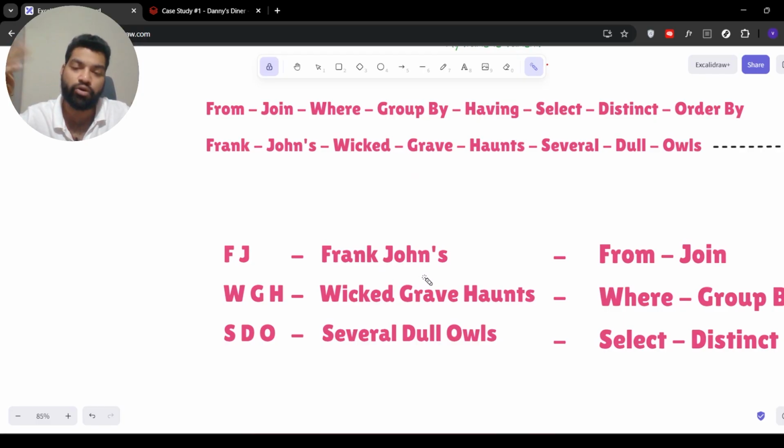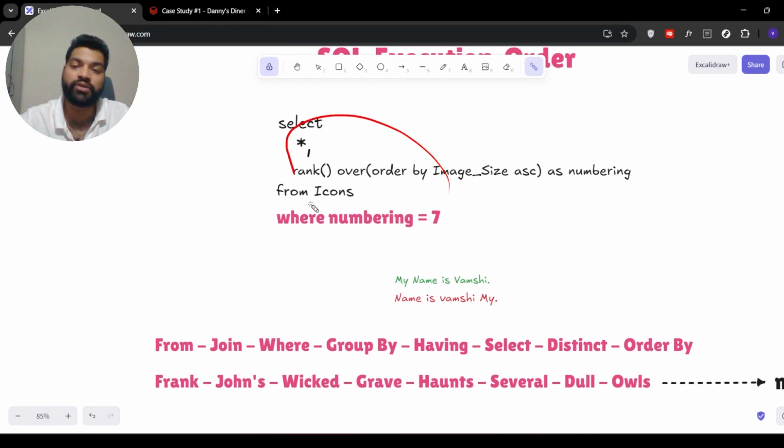I came to know about this mnemonic 4 years ago, and I never forgot it. Just simply take a piece of paper and write this mnemonic 10 times. Try to write it without seeing, then you can remember it easily. You will never forget this execution order. Okay, now let's see in detail how this code is executed in this SQL execution order.